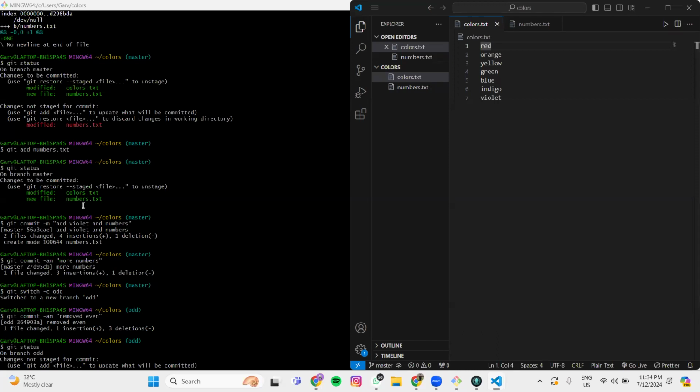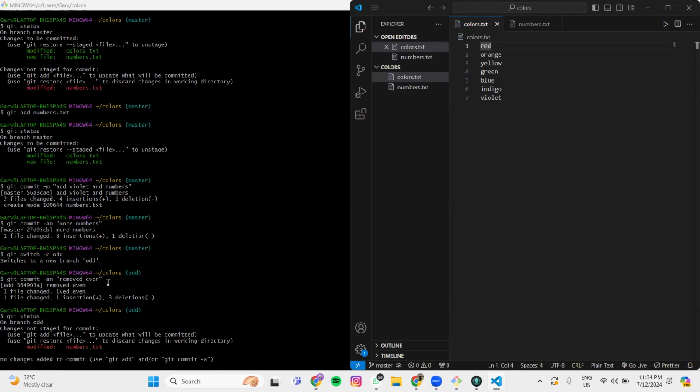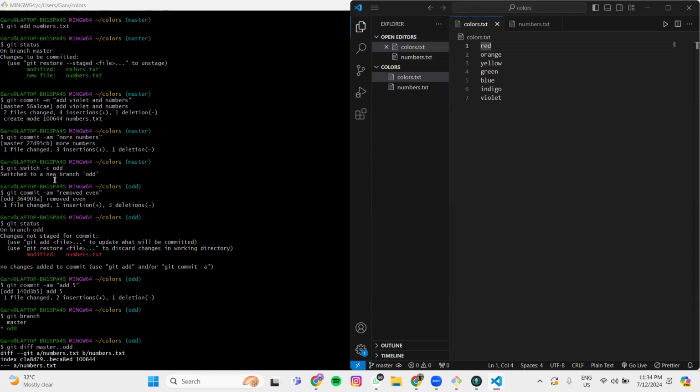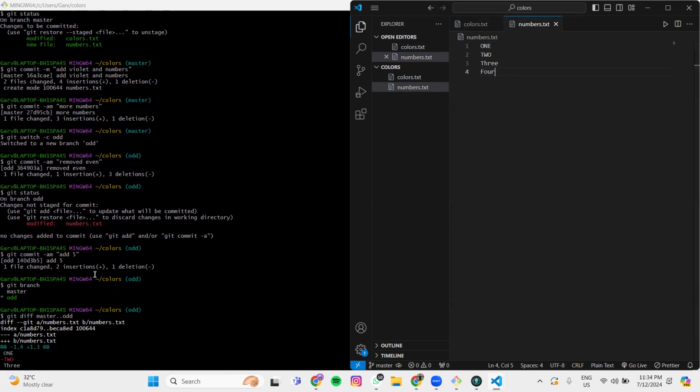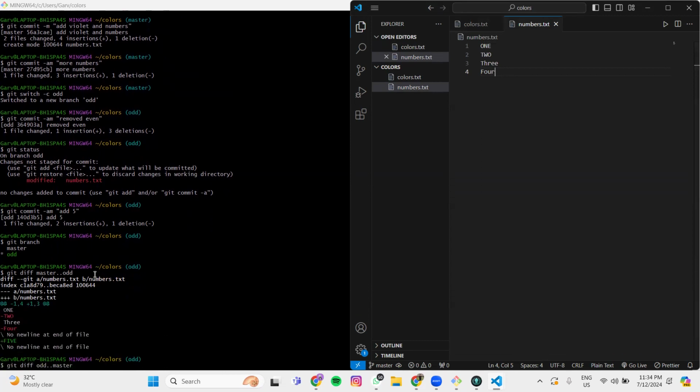Now we make some more changes in both of these files and then commit. Now if we create a new branch here called odd, and here we remove all these even numbers, just keep the odd numbers. And then after that we add a new odd number here.